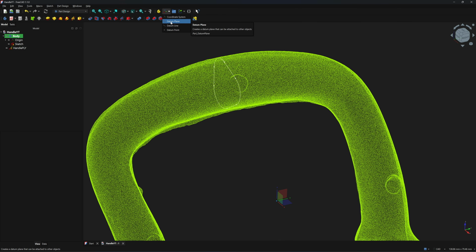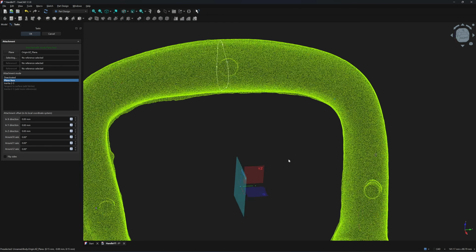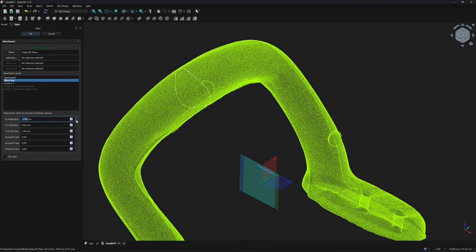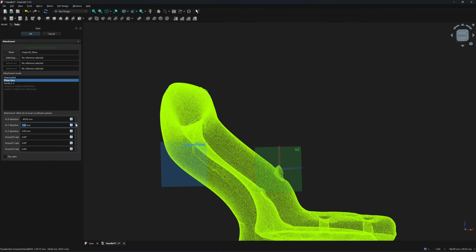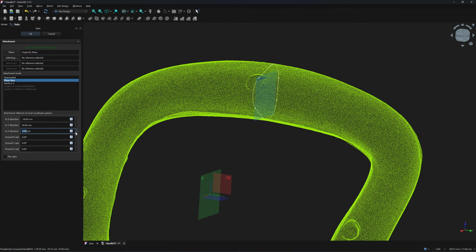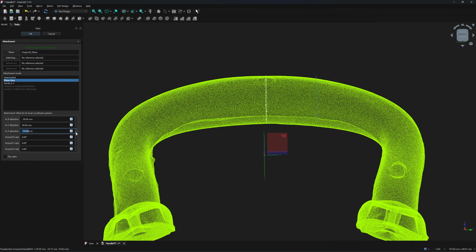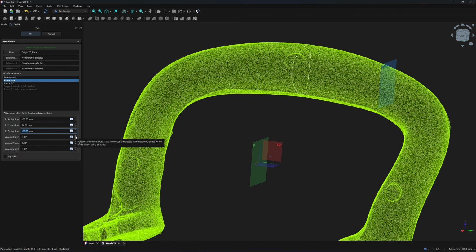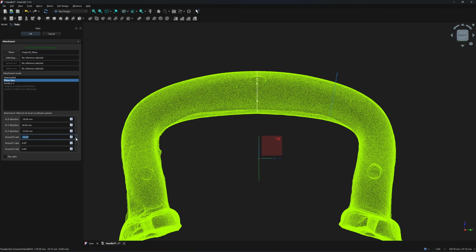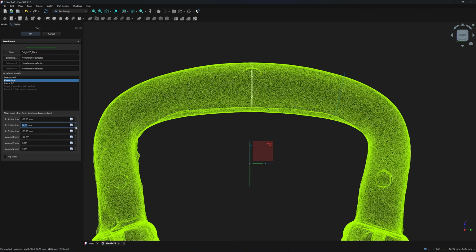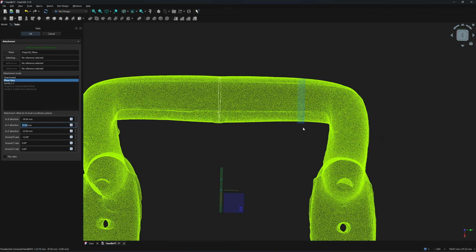Click on the datum plane, then select the XZ plane. I will use the arrow to move the datum plane along the X and Y axis. Then I will move the datum plane along the Z-axis to the right spot and rotate it on the X and Y axis so it's perpendicular to the handle profile.